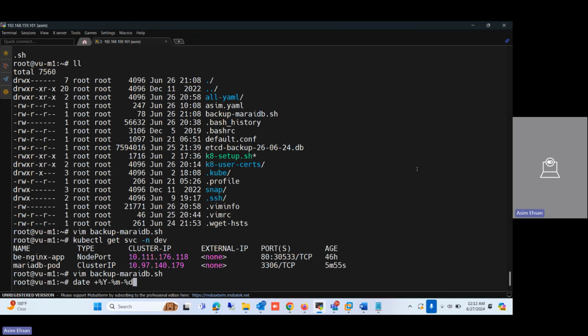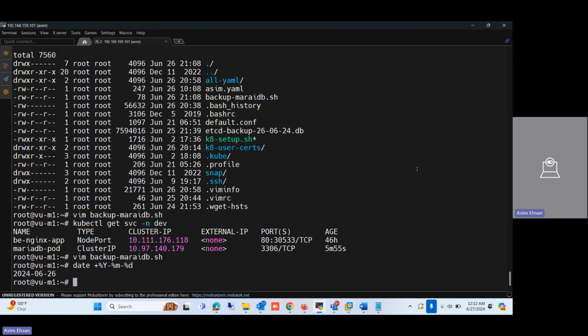If I run here, it is giving me small m as your month, and percentage d as your date. You can also add minute and second, but think like you are taking the backup only once in a day. Otherwise, if you are taking it twice or multiple times in a day, you have to add the minutes and hour to the timestamp, otherwise your file name will be the same and it will be overwritten.